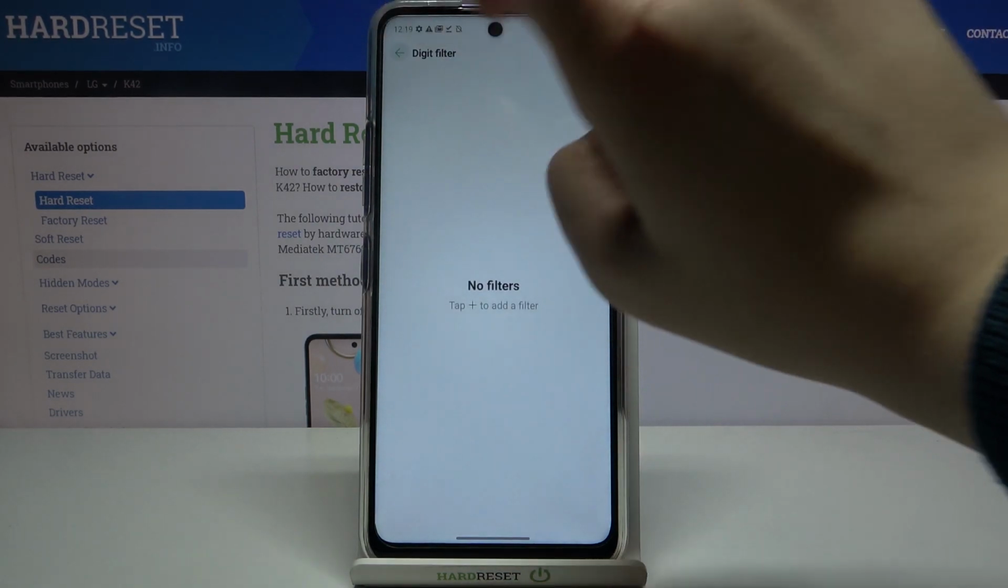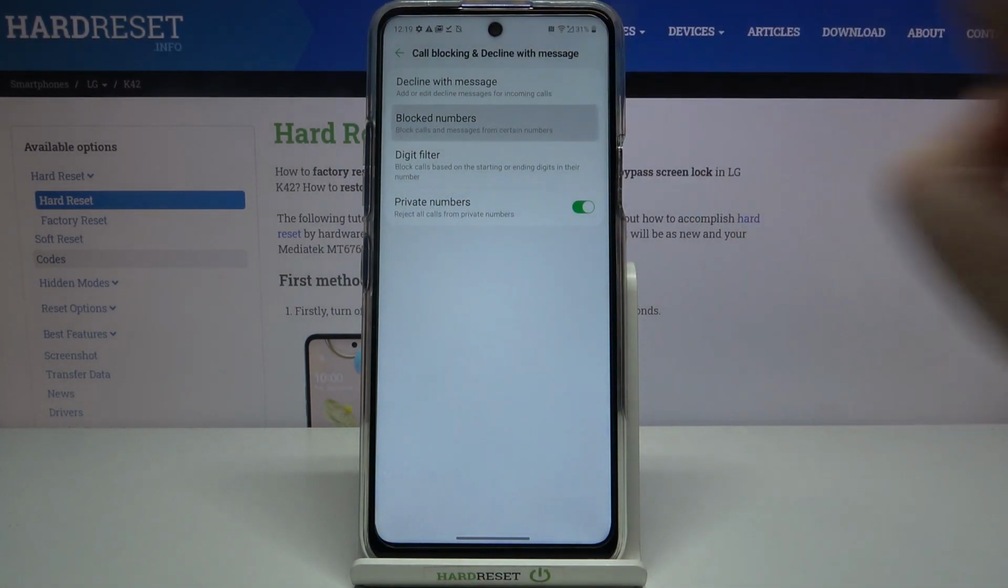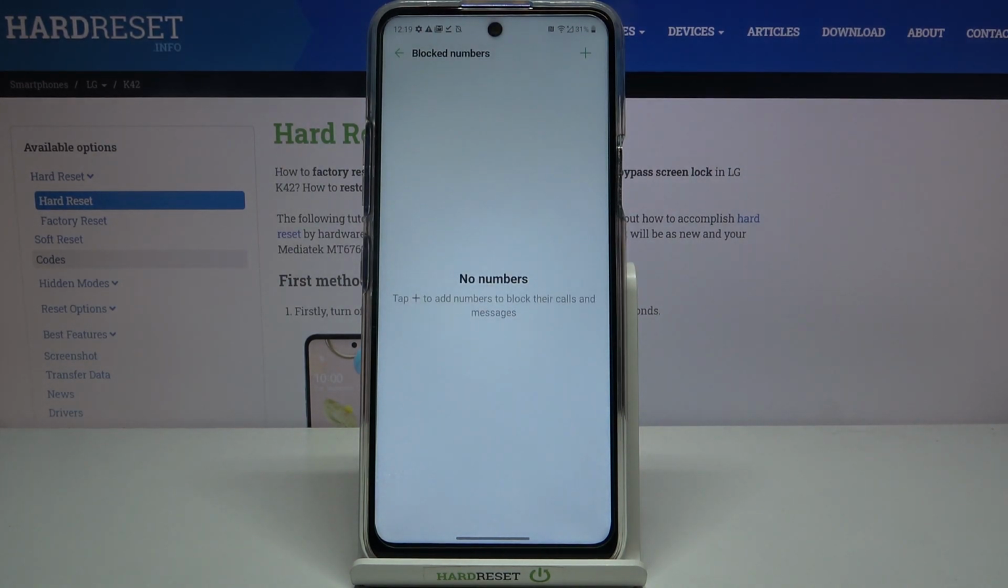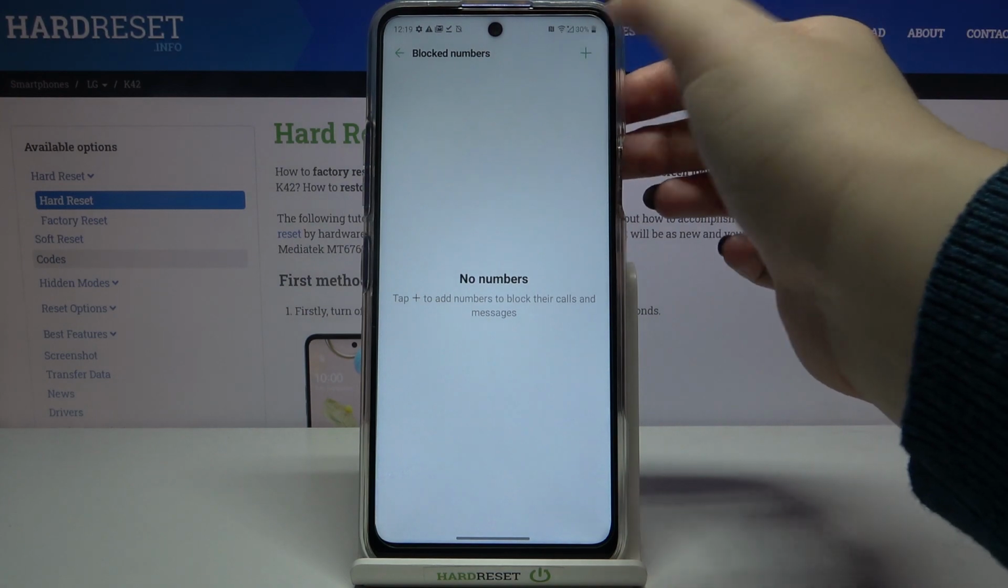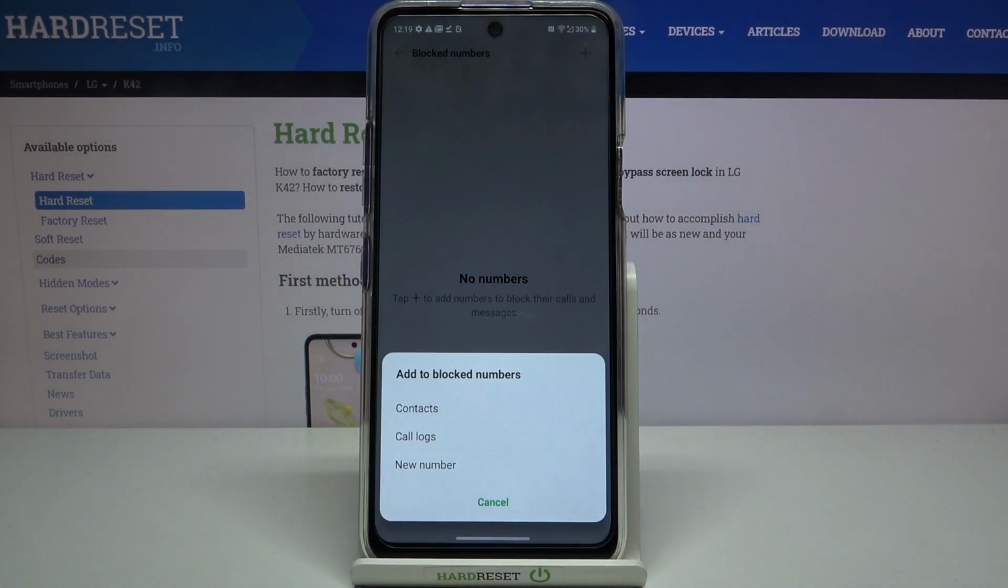But let me get back. And now let's tap on the blocked numbers, and as you can see here we've got our blacklist, which is right now empty obviously. If you'd like to add a new number, just tap on this plus icon in the right upper corner, and here you can decide from where you'd like to add a number, so you can add it from your contact list, call logs or add a new number manually.